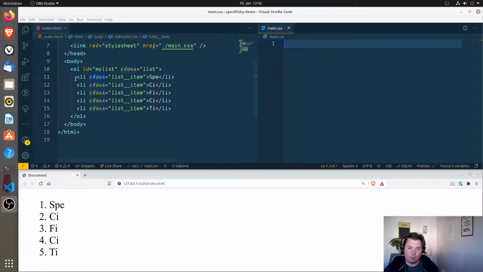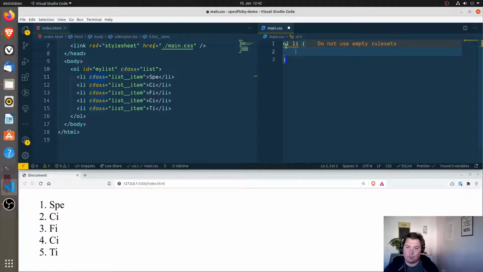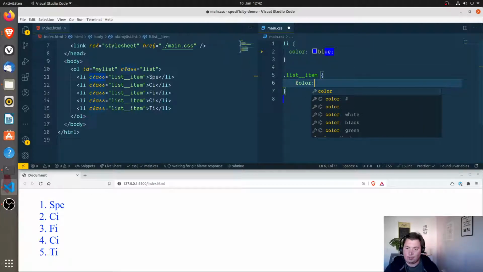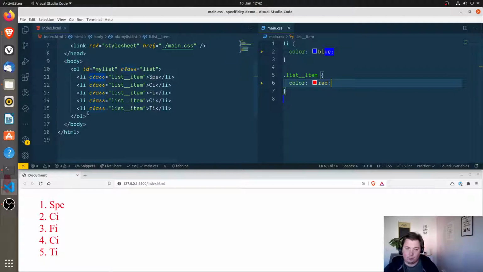Let's look at the list items. How can I access those in my CSS selectors? Well, there are different ways. One simple way would be that I specify all LIs inside an ordered list, and I could say something like color blue. The same would of course also work if I just do LI. Another way is I can use the class name directly, so I could say list item and say color red. And you see in both ways it's changing the values.